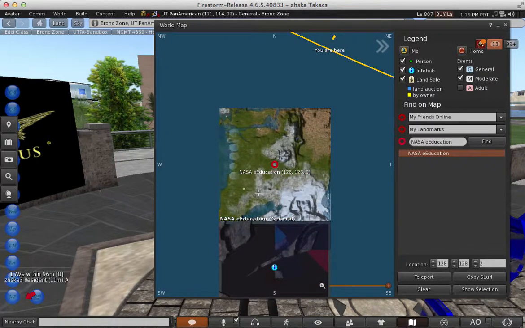there it shows me NASA Islands. I can teleport to that location, double-click on the map to teleport to maybe a specific region, or copy the URL so that maybe I can invite someone else to go to that location. So just to let you know, you can do that.